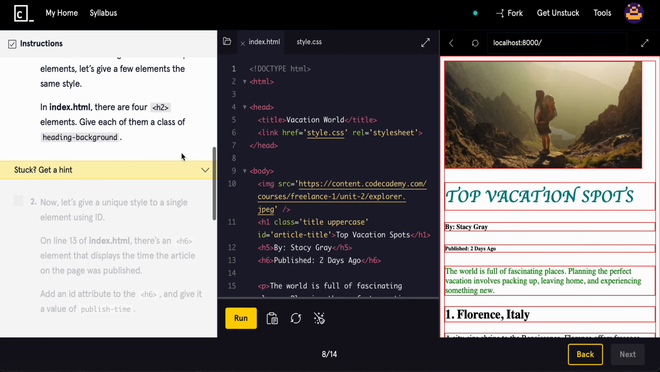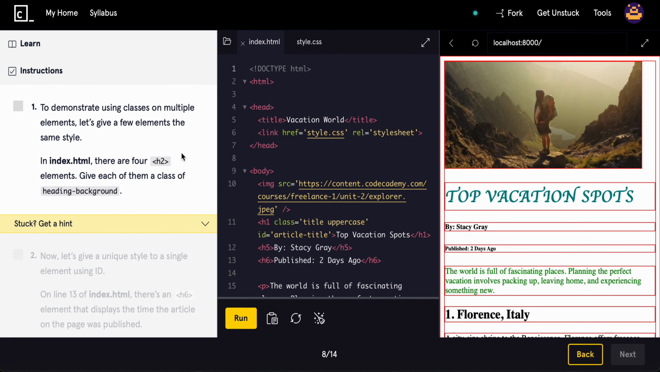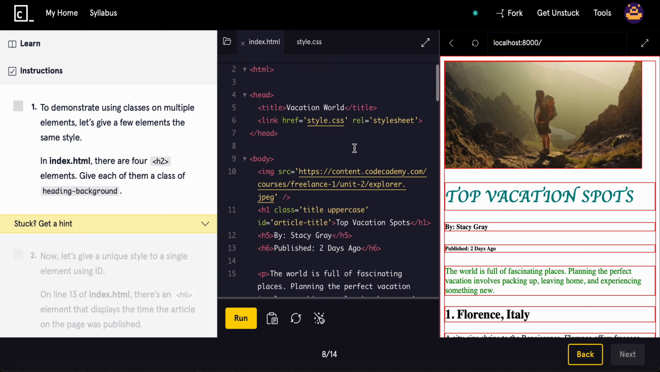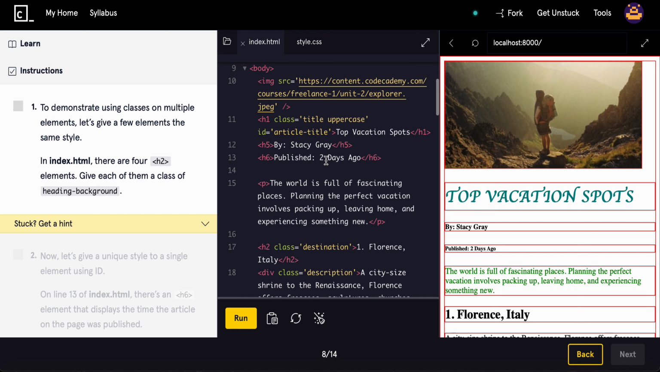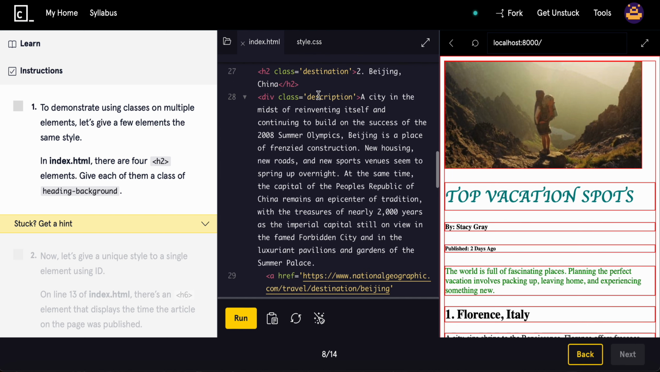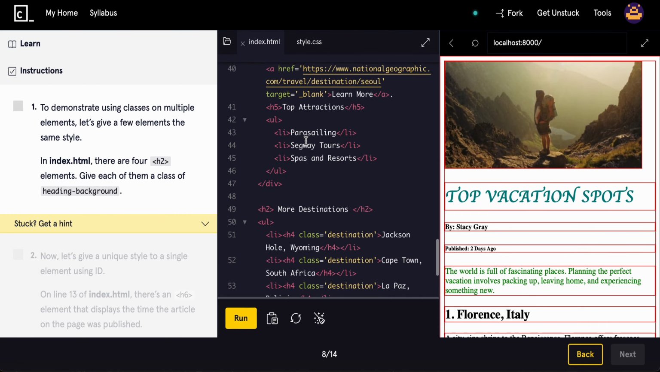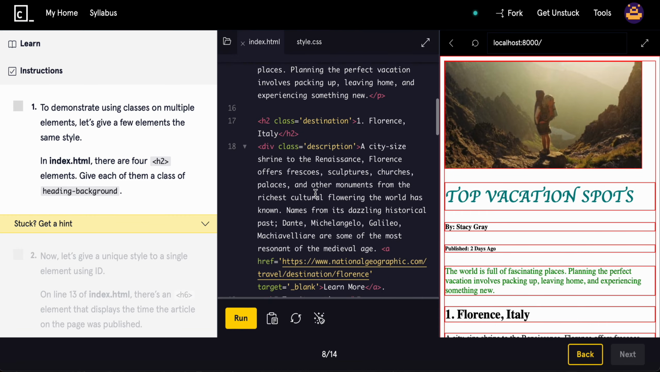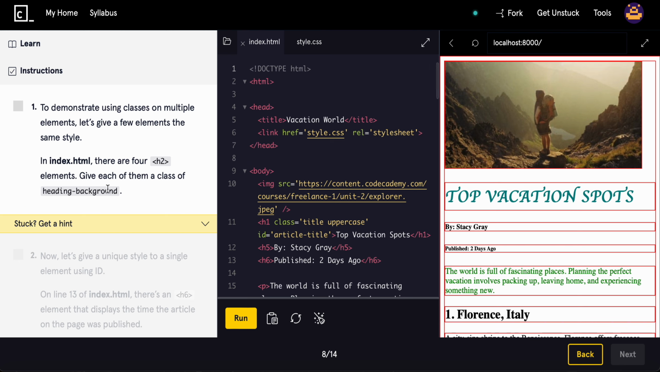So let's go ahead and do some practice with this. To demonstrate using classes on multiple elements, let's give a few elements the same style. There are 4 H2 elements: 1, 2, 3, and 4. Give each one of them a class of heading background.